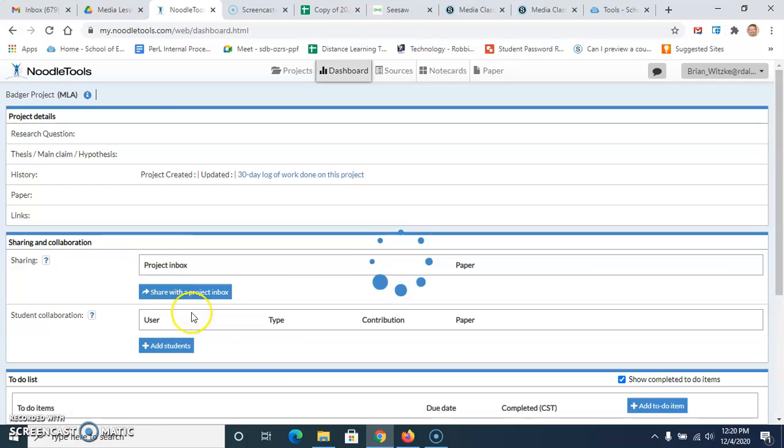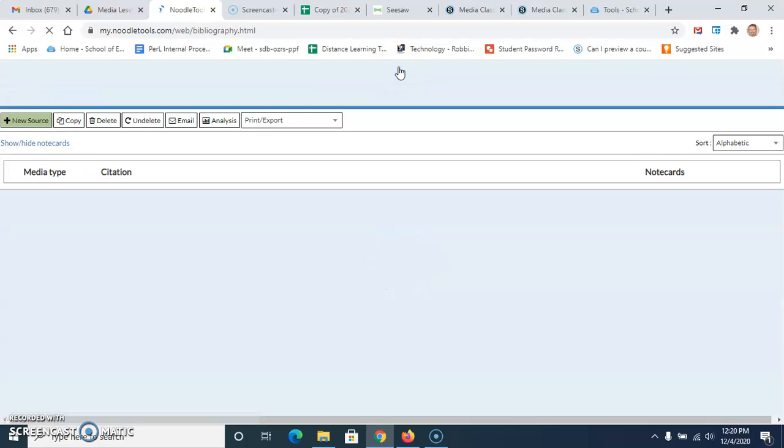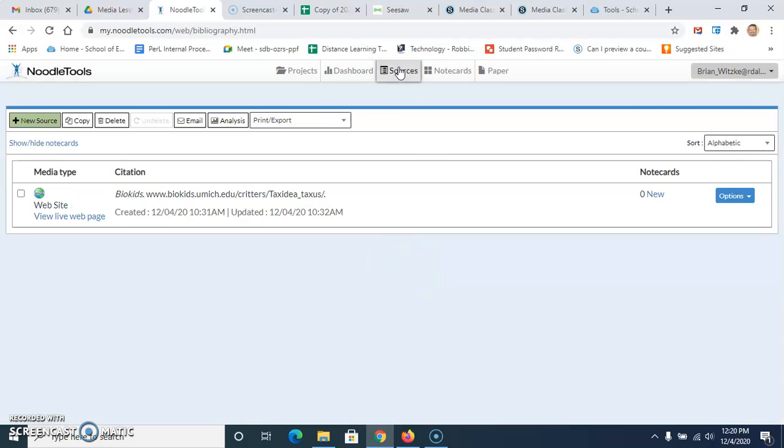It opens up the dashboard, which if you remember from the last video, I told you not really to worry about. We're not really going to be using the dashboard, so just don't even look at that. You just want to go right back up here and click on this Sources tab right here. It's going to open up my sources, and right here I have my BioKids already in there. You may have some other ones included.